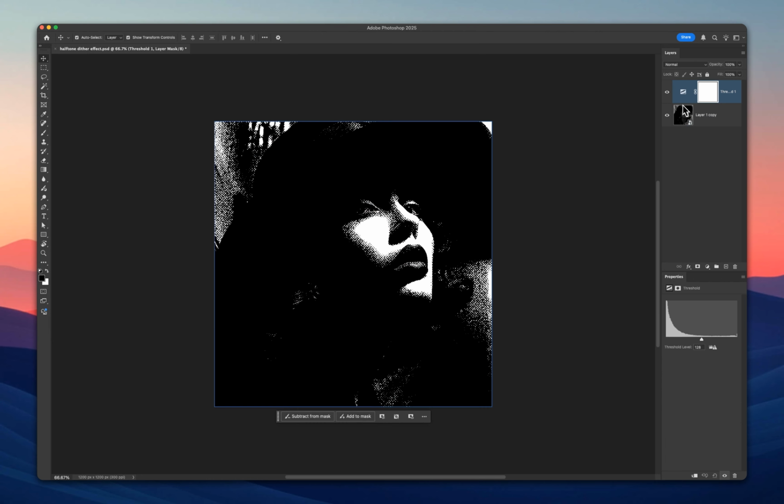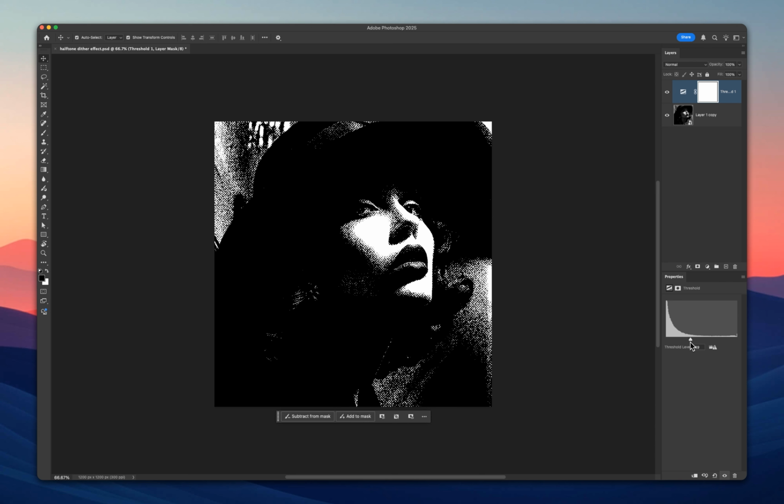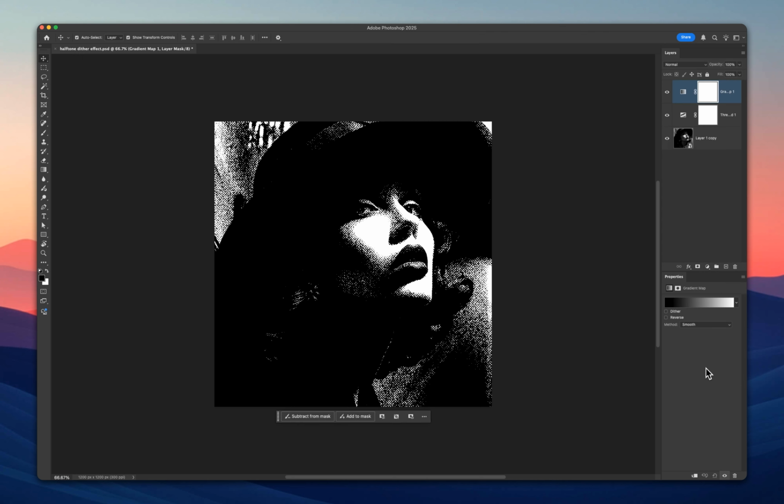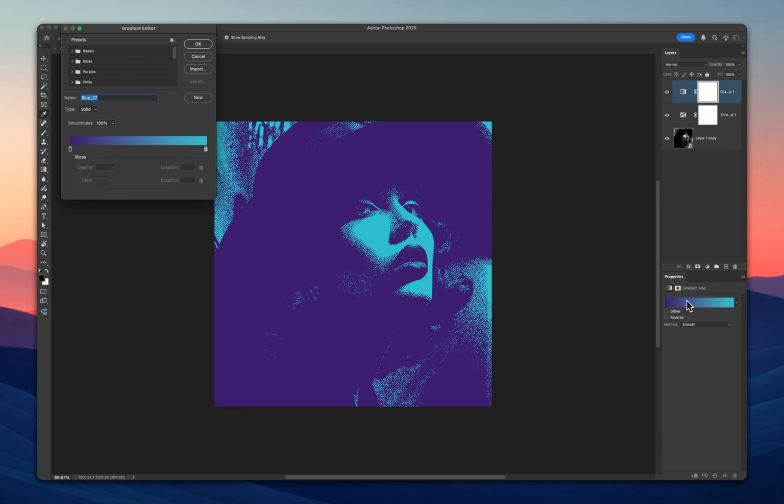Add a threshold adjustment layer. Adjust the slider until you get a bold, high contrast look. Add a gradient map adjustment layer. Experiment with colors to create a retro stylized finish.